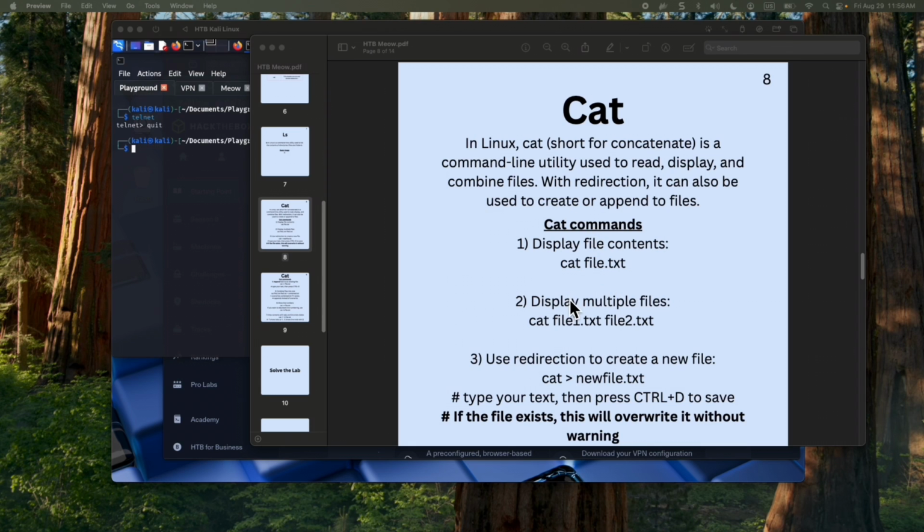These are examples of cat commands. If we want to display file contents, we type cat, then the name of the file. If we want to display multiple files, we would type cat, then the names of the different files. If we want to use redirection to create a new file, we would use cat, then the redirection operator, then the name of the file. Then you type your text and press Ctrl D to save. If the file exists, this will overwrite it without warning, so be careful.